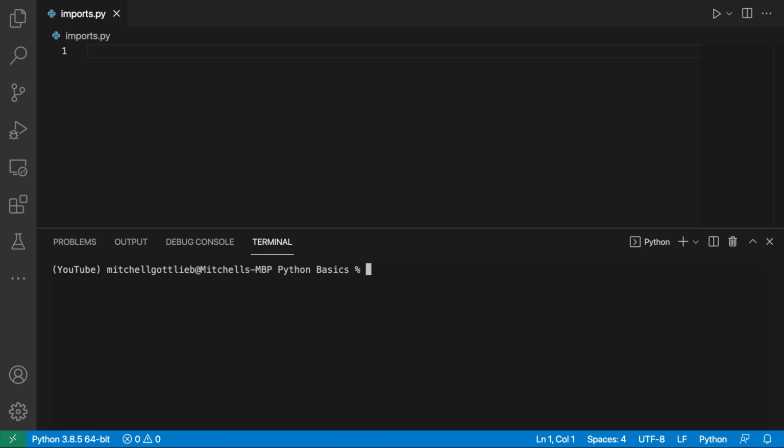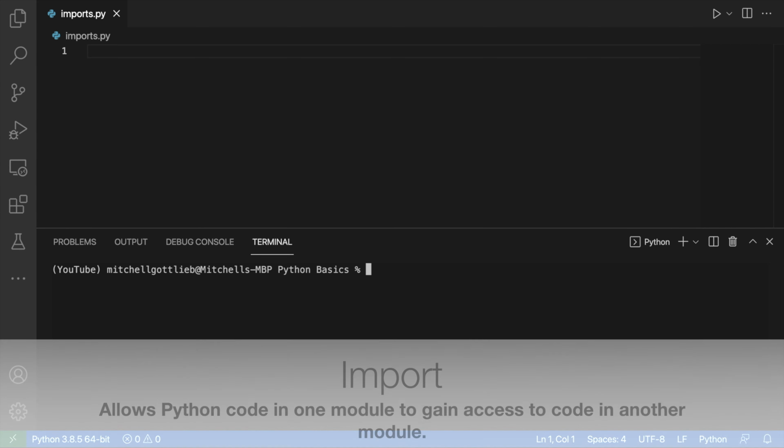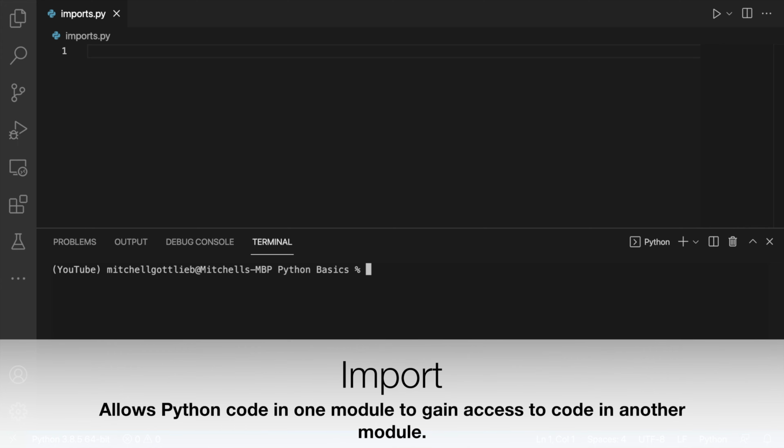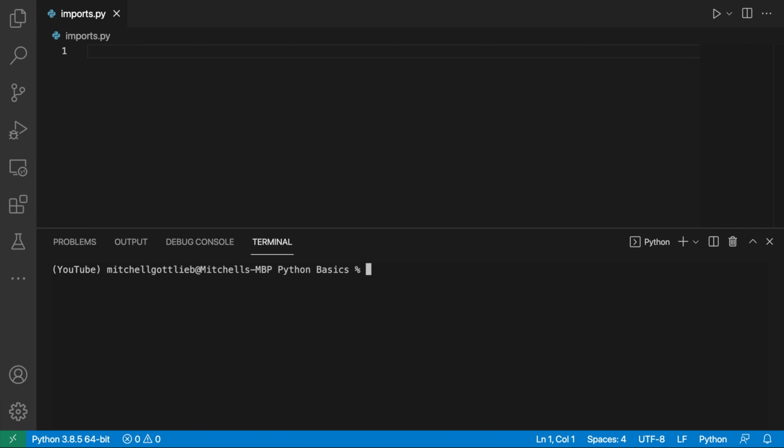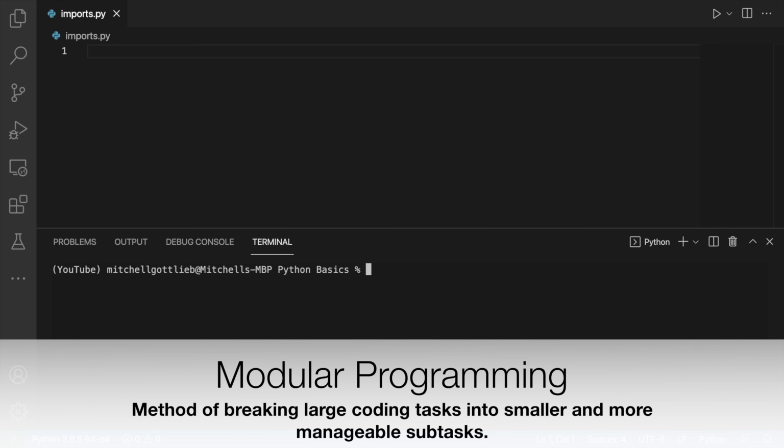Let's start by explaining what an import is. Importing allows Python code in one module to gain access to code in another module. This is important because it makes the programming process simple and more effective. This is known as modular programming. It is a method of breaking large coding tasks into smaller and more manageable subtasks.